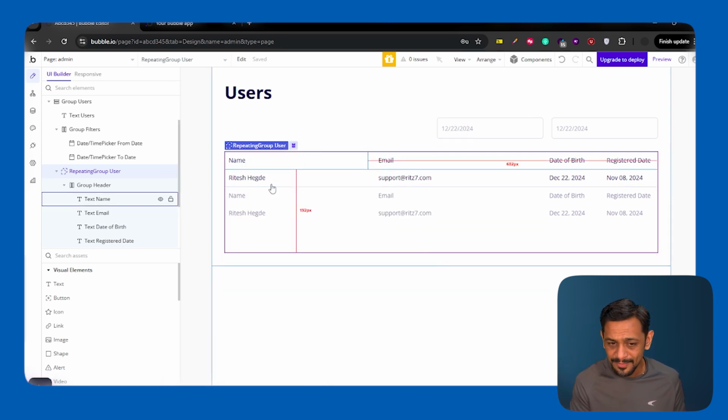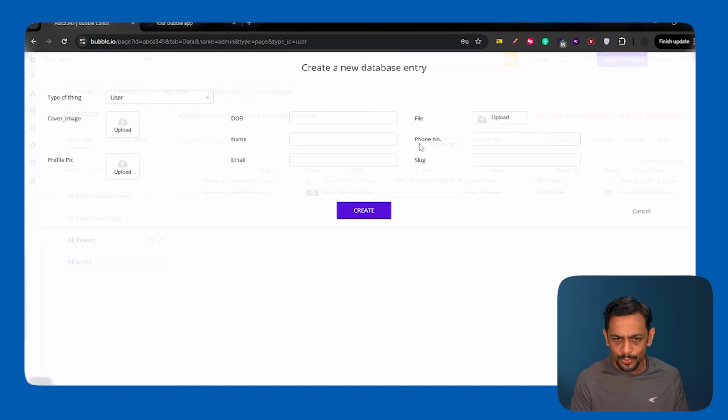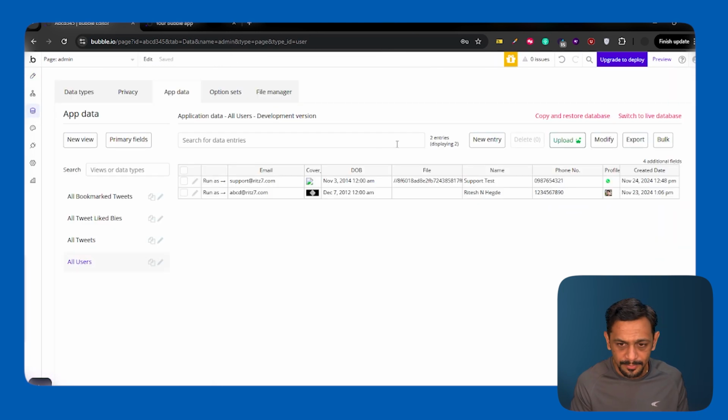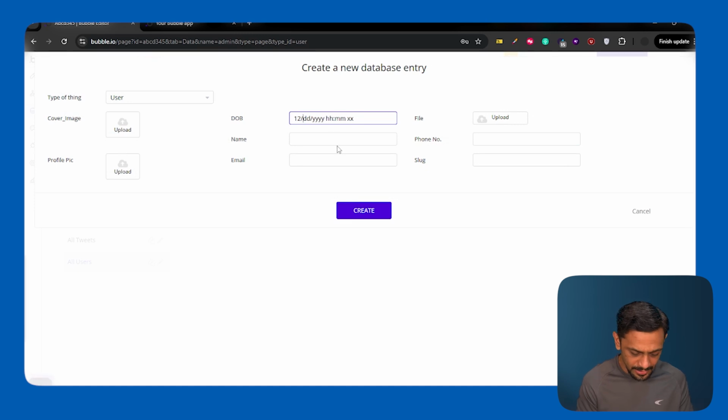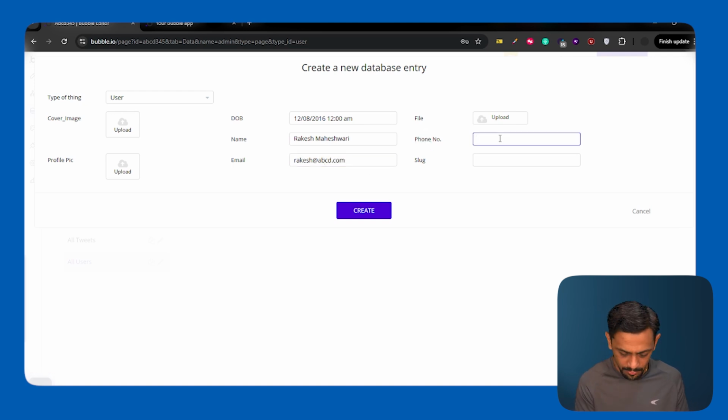And before that, we have just 2 users here. So let me go ahead and add a few records manually. I'm going to new entry. I'm selecting, so date of birth can be anything. So I'm just adding a few records. Because we just have 2 records in the database, I'm going manually and entering them. So go to data, click on new entry and add your details. 12/08/2016, 12:00 a.m. Right? Name can be, email can be rakesh@abcd.com, phone number.